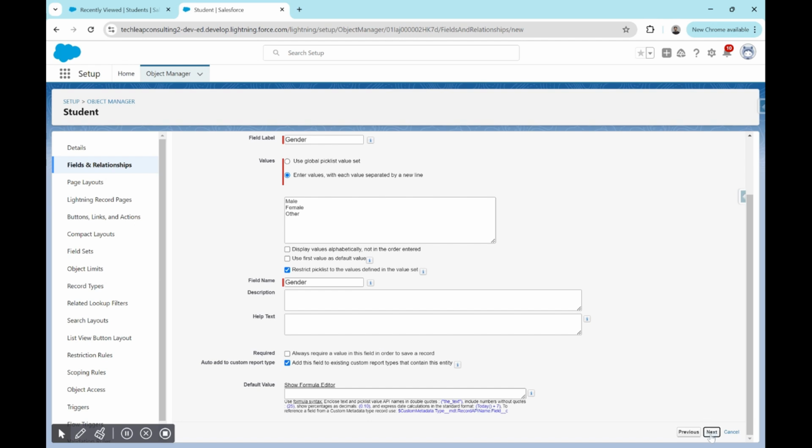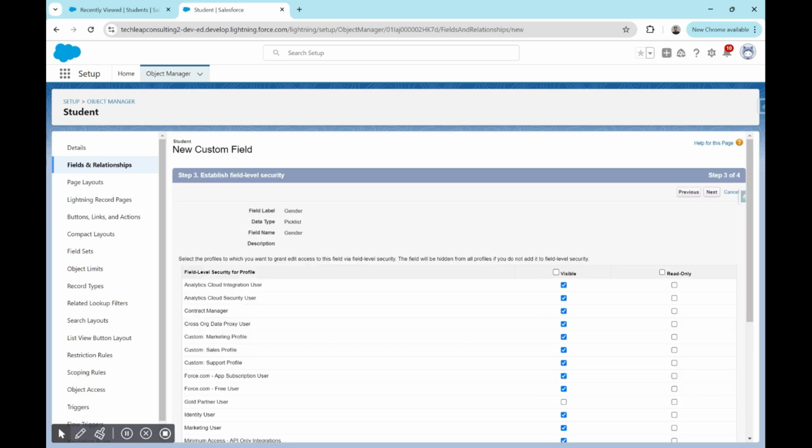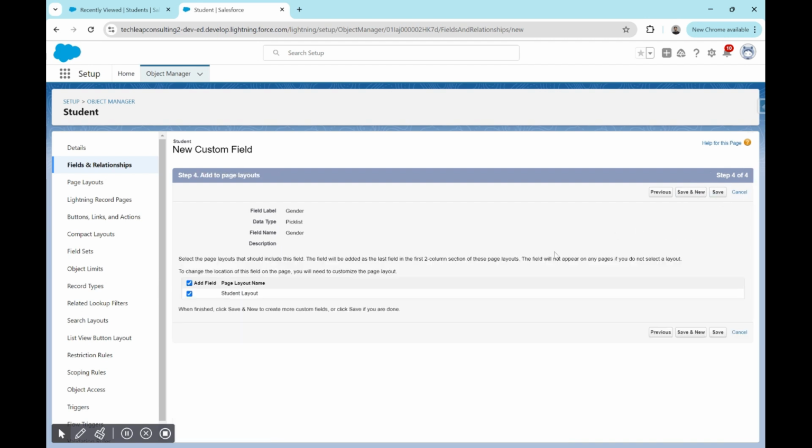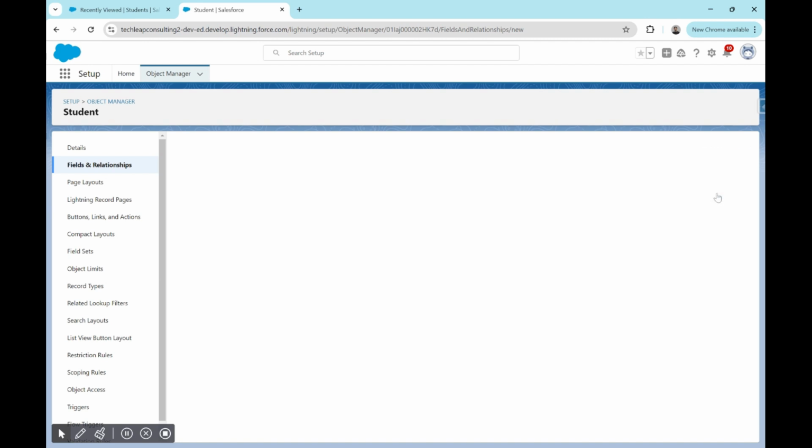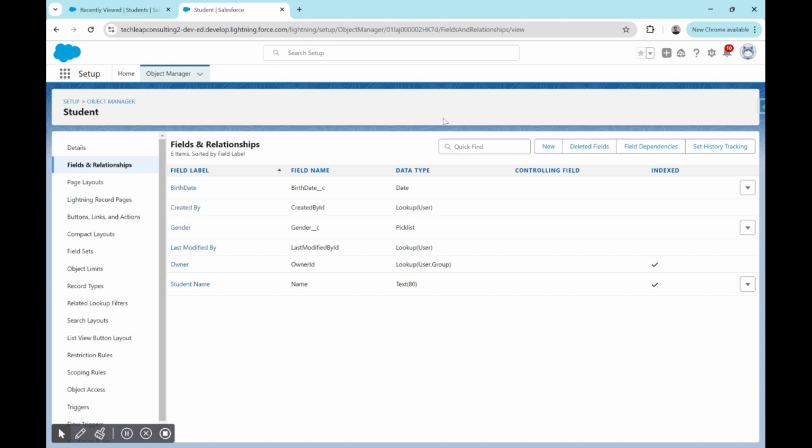We're going to click next. And we're going to keep clicking next until we can hit save. These are some security settings which we're not currently concerned with. And our student pick list has been saved.